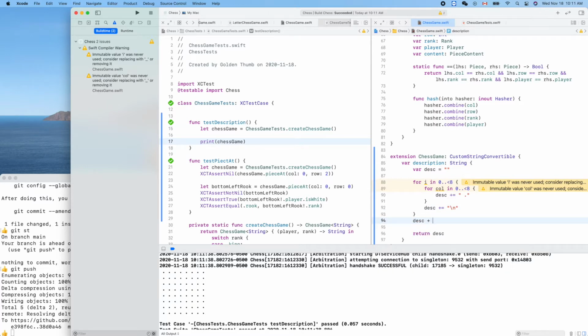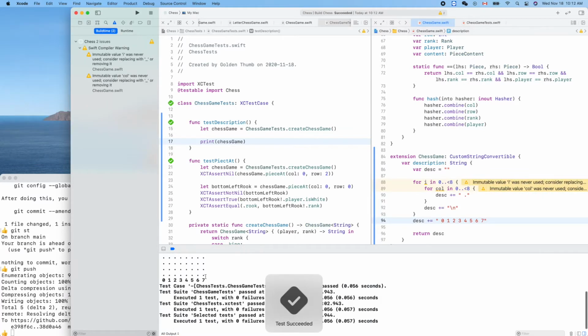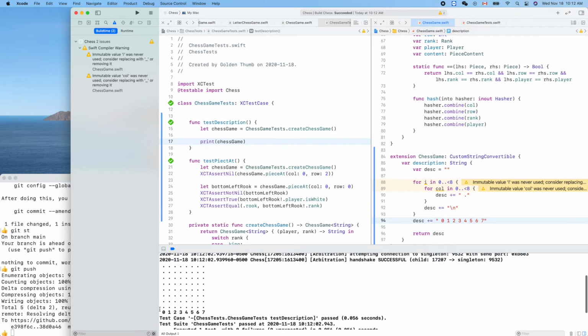So let's add the bottom label 0, 1, 2, 3, 4, 5, 6, 7, right? That, try it again. Yes, very good. Now let's add the left hand side label. So here will be row 0, row 1, okay, and this is row 7, so we print from the top.